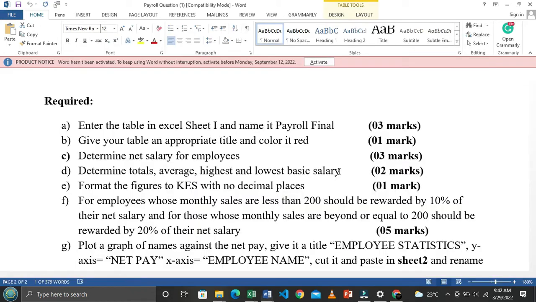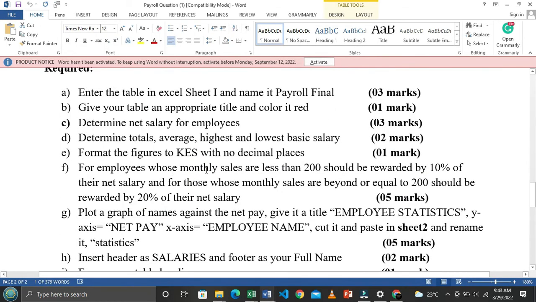Okay, so they're telling us for employees whose monthly sales are less than 200 should be rewarded by 10% of their net salary, and for those whose monthly sales are beyond or equal to 200 should be rewarded by 20% of their net salary. Now remember, we have looked at pay, and there I told you that that is the nested if statement that we have used. Because we can't use the simple if statement to calculate pay. We have to use the nested if statement. Right now we are going to use the simple if statement to calculate this.